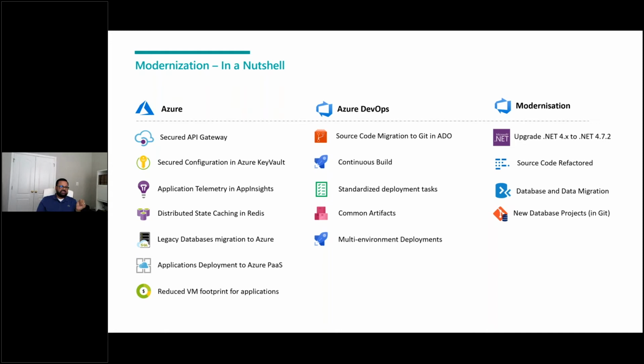So let's see what other benefits there are when you move from on-premises to cloud. There are a bunch of things, right?